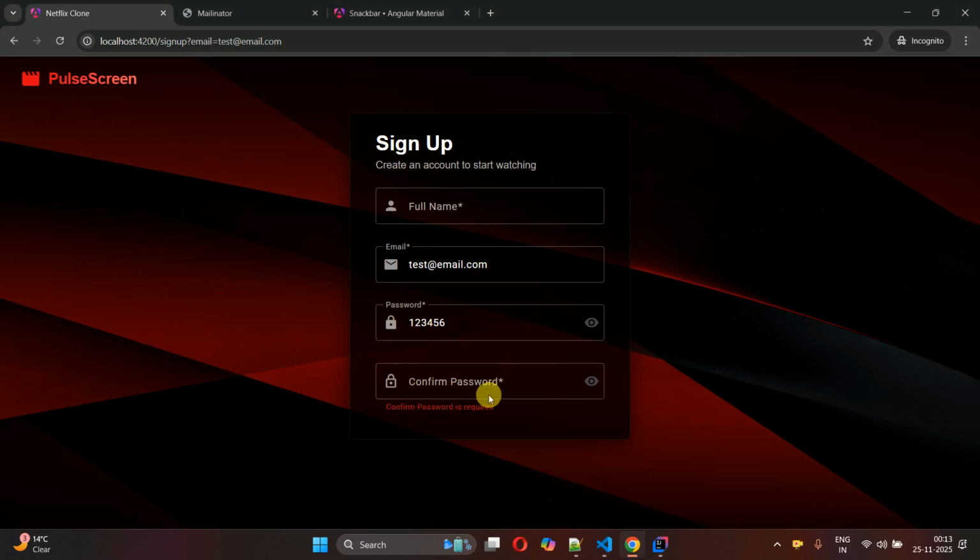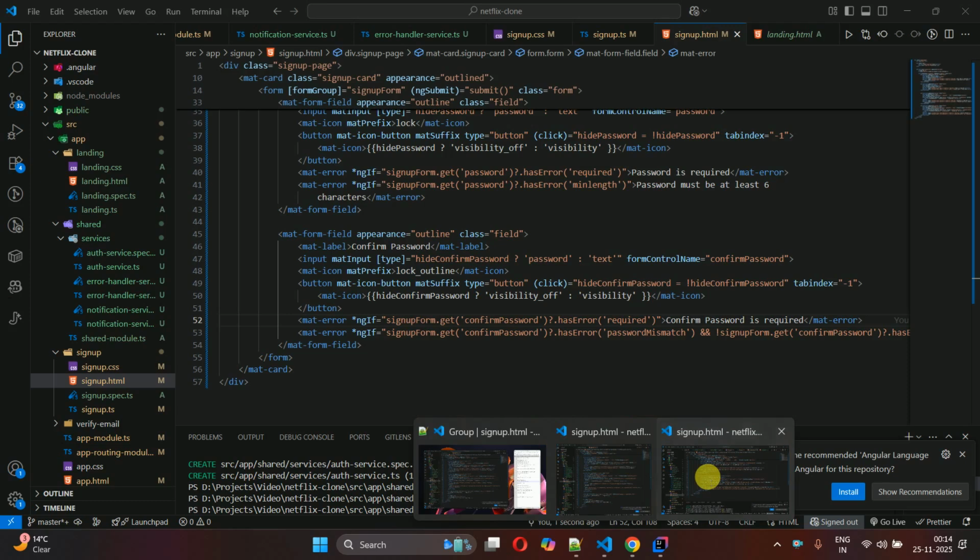And here you can see confirm password is required. I'm going to write here 1 password do not match 3 4 5 6. You can see suddenly that error is gone because validation is not throwing an error. So it means it's working as expected.